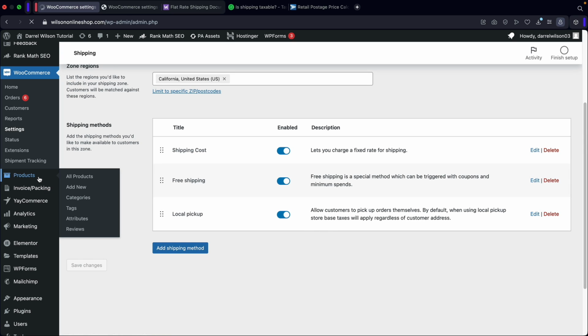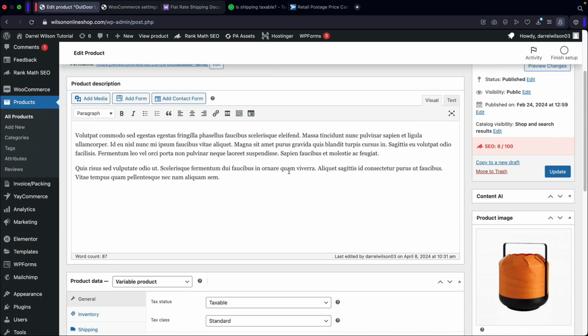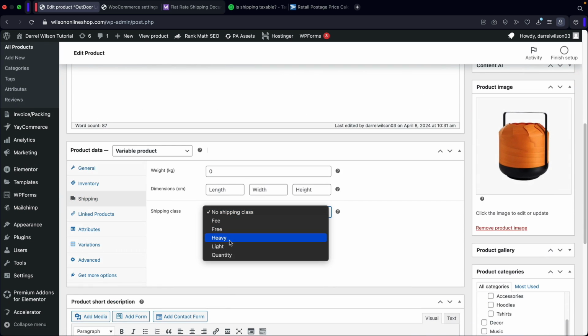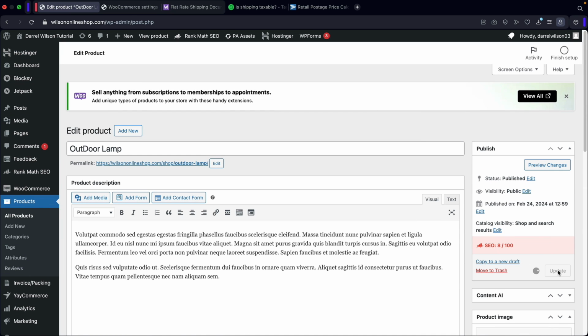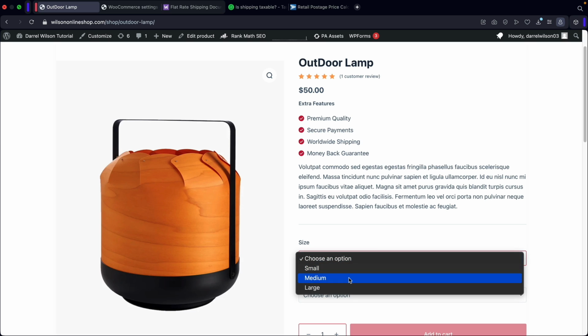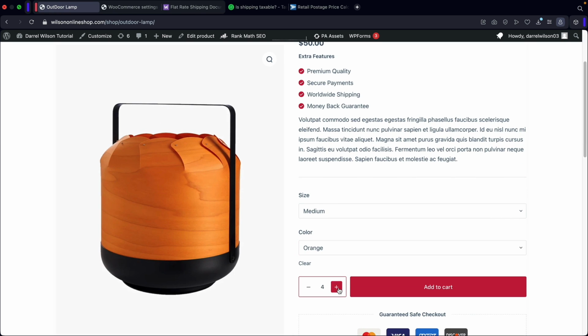So over here, I'll click on products, and we're gonna select the outdoor lamp for this one. Okay, so here's the outdoor lamp. We're gonna scroll down, and over here under shipping, I'm now going to assign this to the fee right here. And then I'll click on update. Okay, so here's the outdoor lamp, and we're gonna go ahead and buy something right here. So we're gonna buy an orange one, and we're just gonna buy 5 of these, right? I'll add this to the cart, and then I'll view the cart.